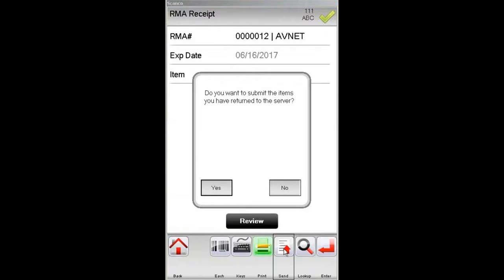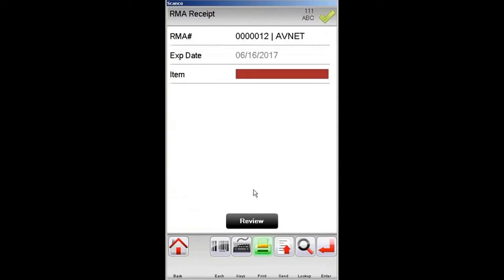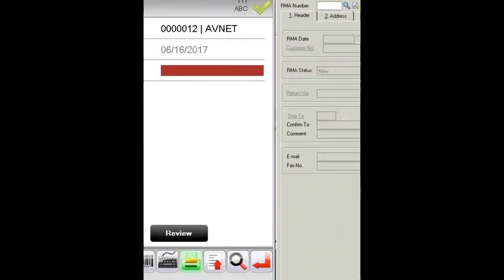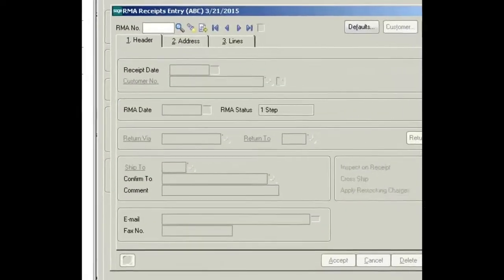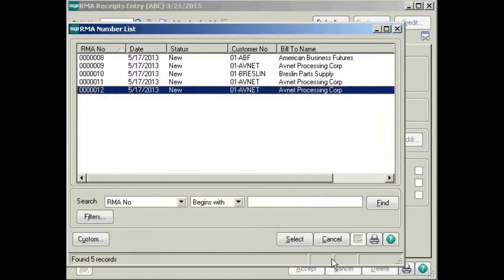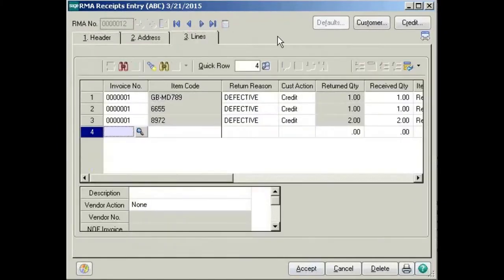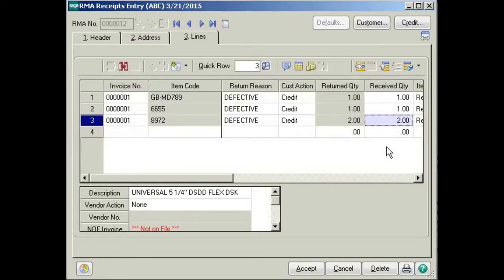And once you submit it to Sage, you can move on over to RMA receipts entry. So I'll show you that now. And here's the receipt that we worked on, and here's the lines. As we can see, our quantities received are entered in. So that completes our RMA receipt entry.